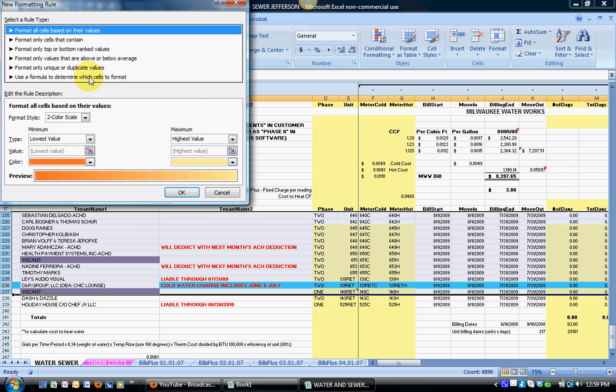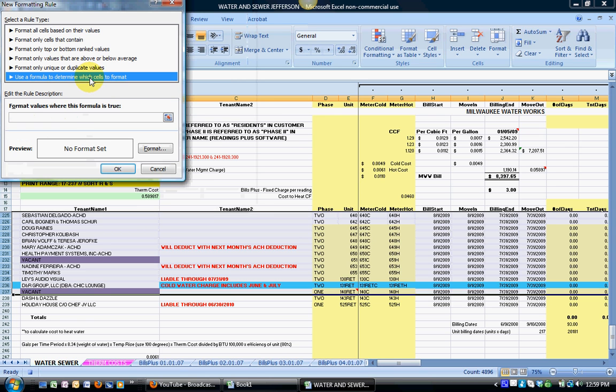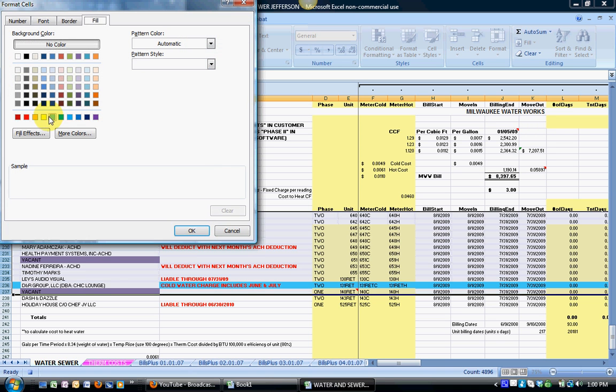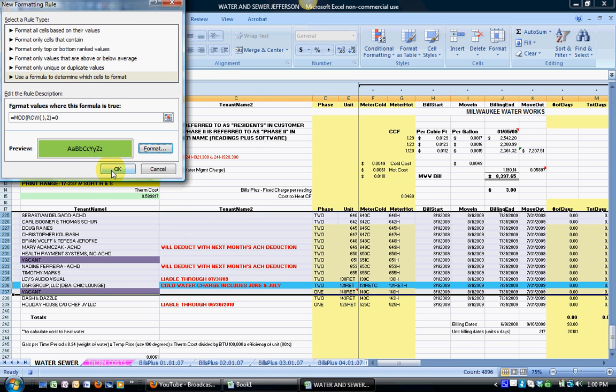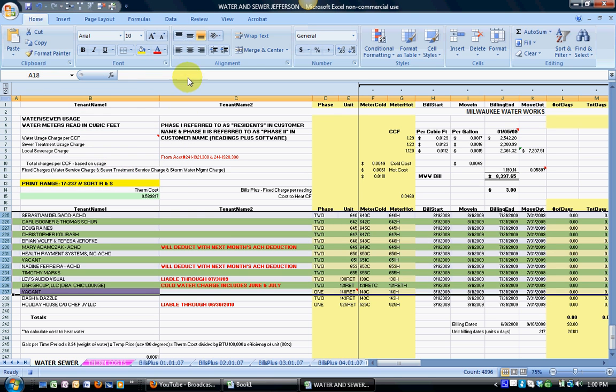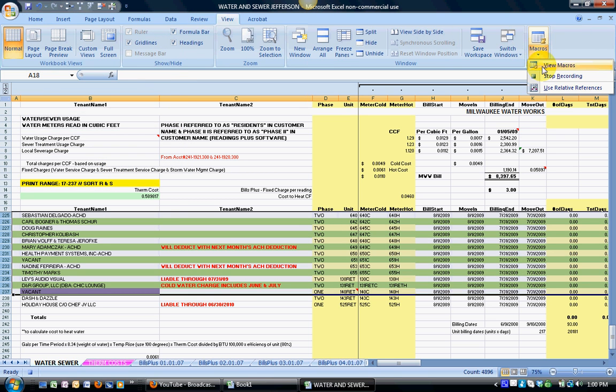Come back again to use a formula to determine which cells to format. We're going to enter in that equals MOD(ROW(),2)=0. And what this 2 is telling you is every other row. If we change that to a 4, I'm not exactly sure what would happen because I've never actually tried it, but you can play around with that too. Choose that green color again. We're going to click OK, click OK, go back to macros, and tell it we're done recording that macro.